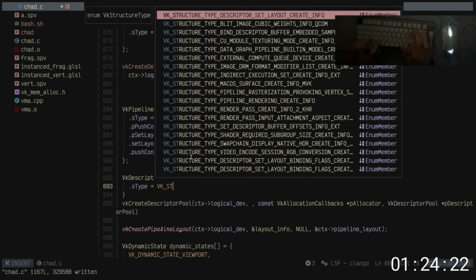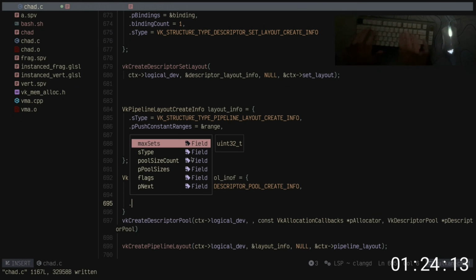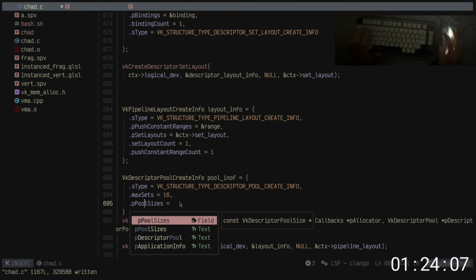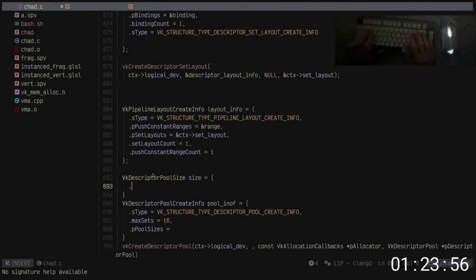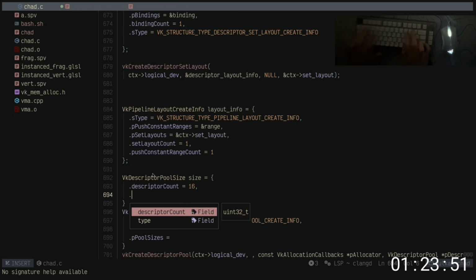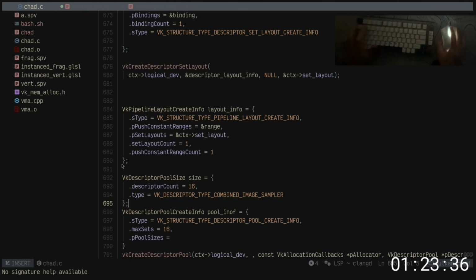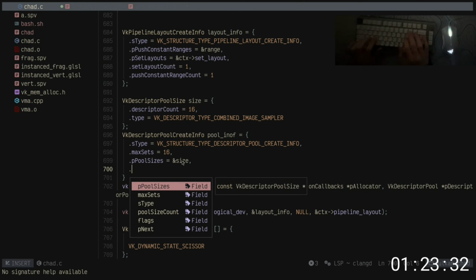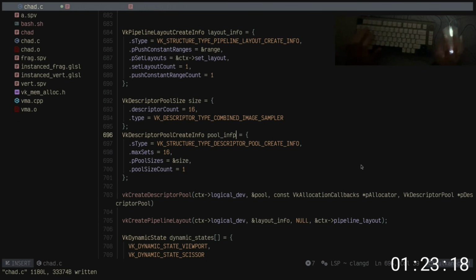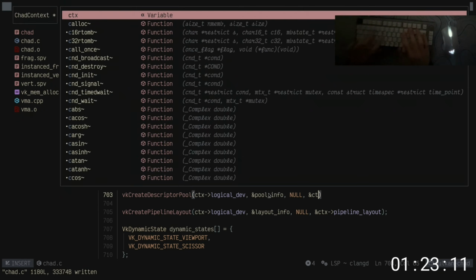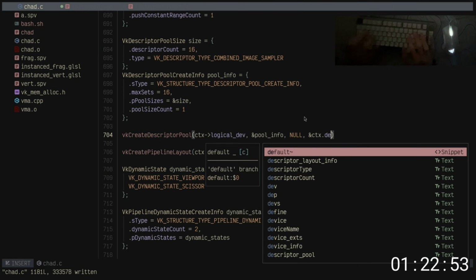VkDescriptorPoolCreateInfo, pool info, and it will say sType is equal to VK structure type descriptor pool create info, and then we can specify max sets 16. Pool sizes is, I think, VkDescriptorPoolSize, and I think we can also just say size equal to type and descriptor count. So descriptor count just 16. Type is VK descriptor type combined image sampler. And pool size is just going to be size, and pool size count going to be 1. Yeah, and that's that. And then we can just say pool info, null for the allocator. Descriptor pool is going to be context.descriptorPool. So let's have that, VkDescriptorPool context.descriptorPool.